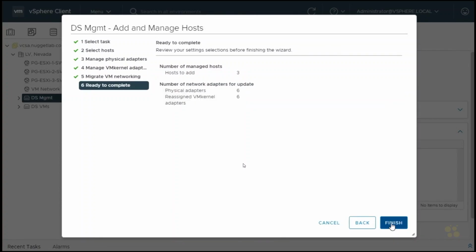We'll click on Next, and there are 3 hosts that are going to be getting this distributed switch. There's 2 physical uplinks on each for a total of 6 adapters. And on each of the 3 hosts, there's 2 VM kernel adapters that are going to be reassigned, and that's why that shows a 6 right there. And we'll click on Finish.